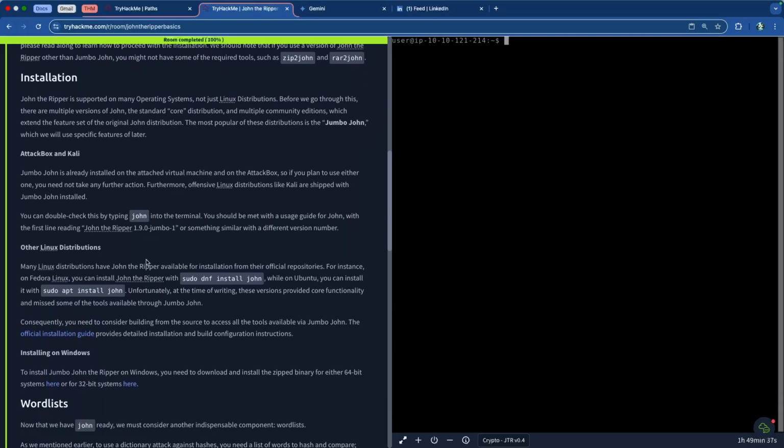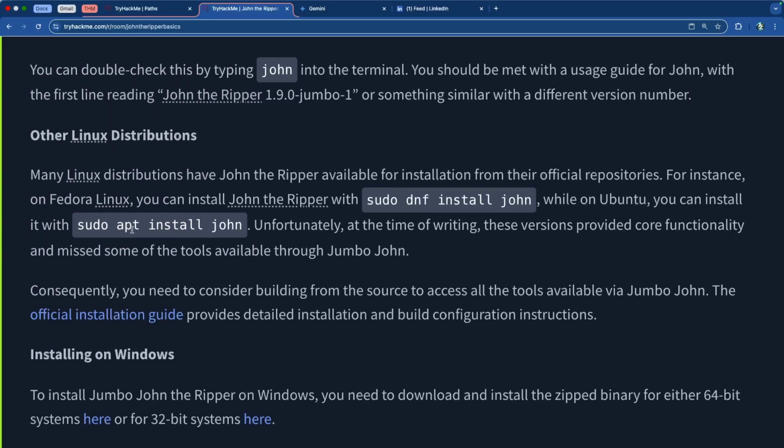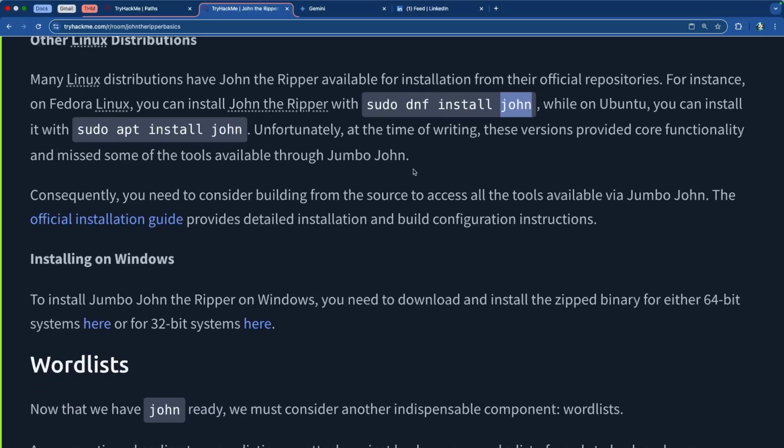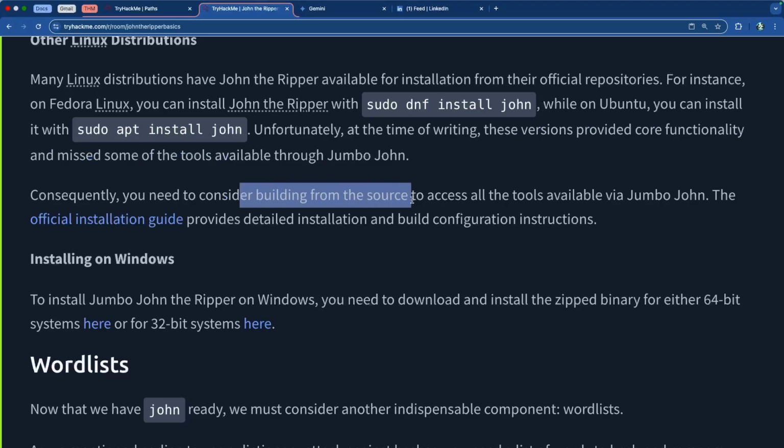If you wanted to install it on some other kind of Linux distribution, you could use the package managers, which is apt, for example, for most of the Ubuntu versions. DNF is the one for Fedora. So essentially you're just using sudo and then the name of the package manager, which is apt, dnf, or yum, or whatever it is, and then you would do install and then john, and it will go ahead and install it. At the time of this writing, these versions provided core functionality and missed some of the tools available through Jumbo John.